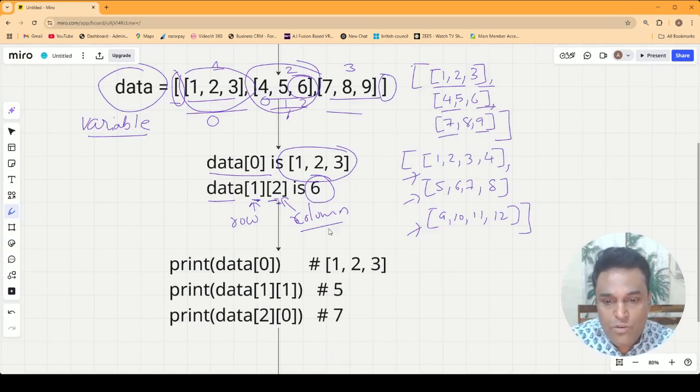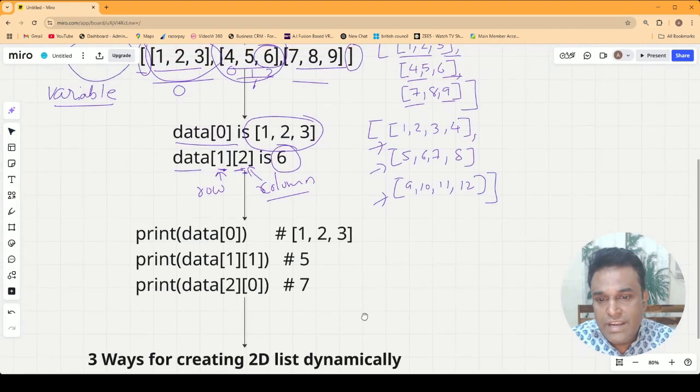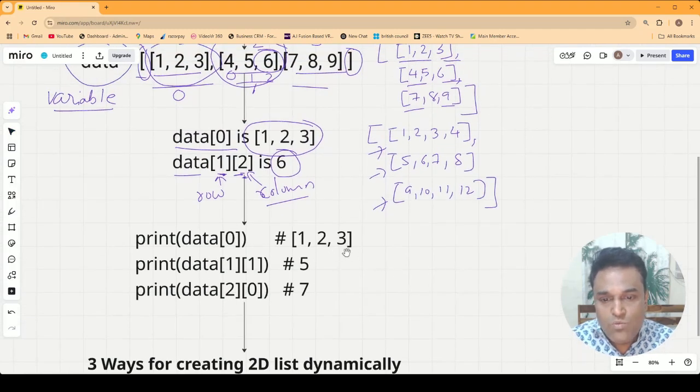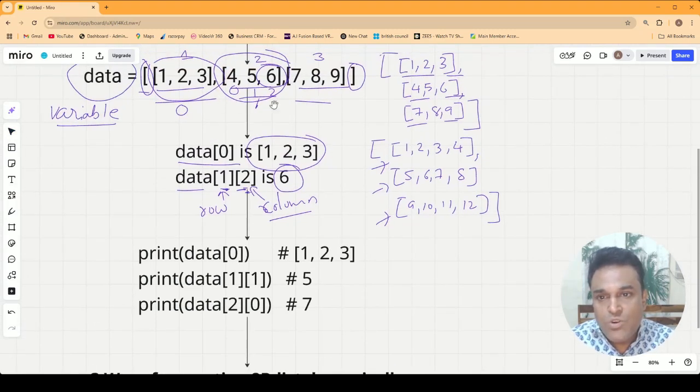Okay, so a few more examples that we have over here. That is data[0], obviously it is going to print 1 2 3. Had it been data[1], in that case it is going to print the index value 1, that is 4 5 6, right? Then I'm saying data[1][1], so the first row, first column, 0 and 1, and that is 4.